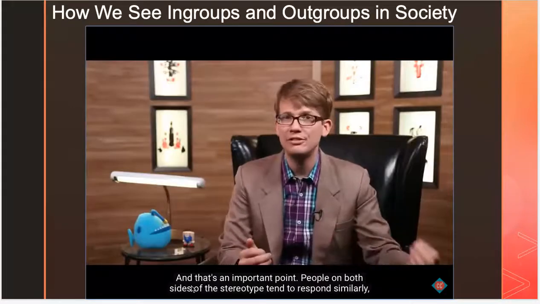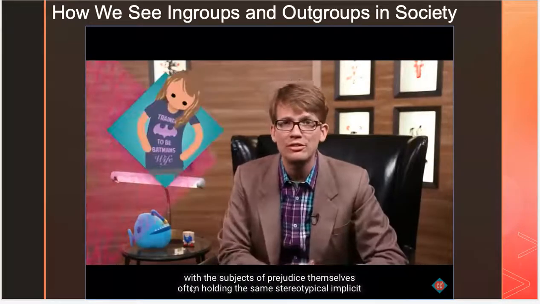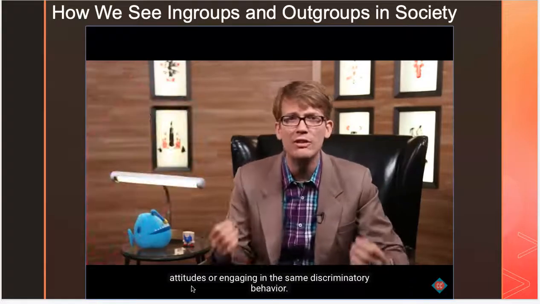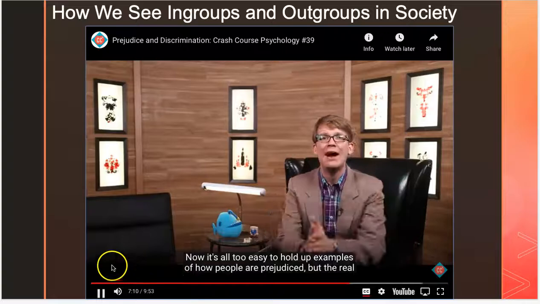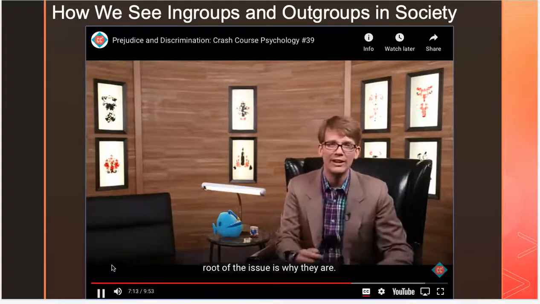And that's an important point. People on both sides of the stereotype tend to respond similarly, with the subjects of prejudice themselves often holding the same stereotypical implicit attitudes or engaging in the same discriminatory behavior. So when we say that stereotypes are pervasive, we mean pervasive. Now, it's all too easy to hold up examples of how people are prejudiced, but the real root of the issue is why they are. Here are a few possibilities.